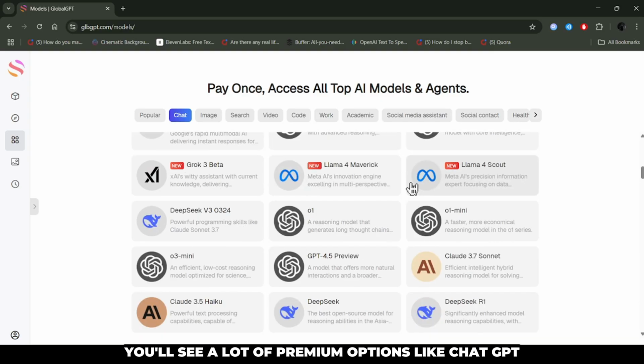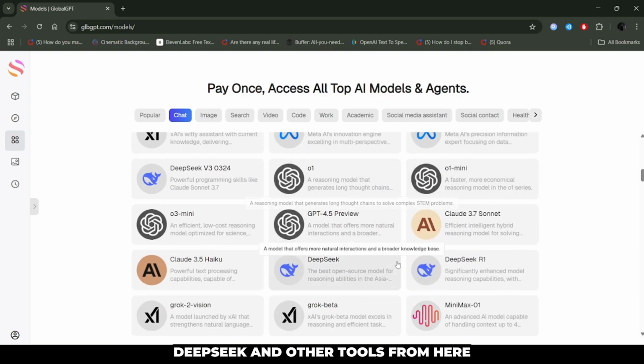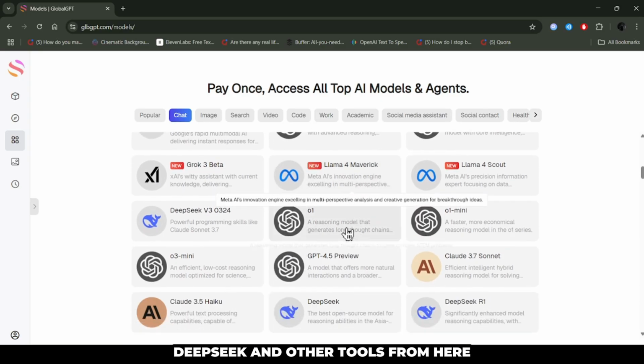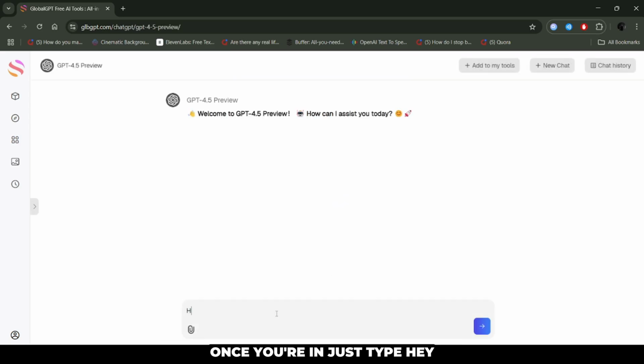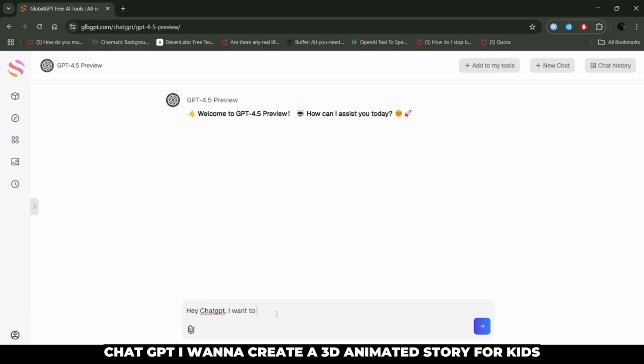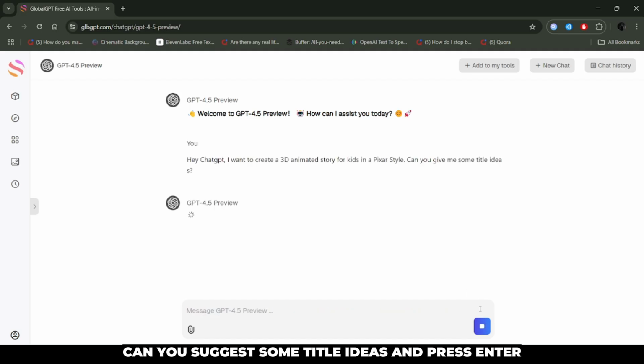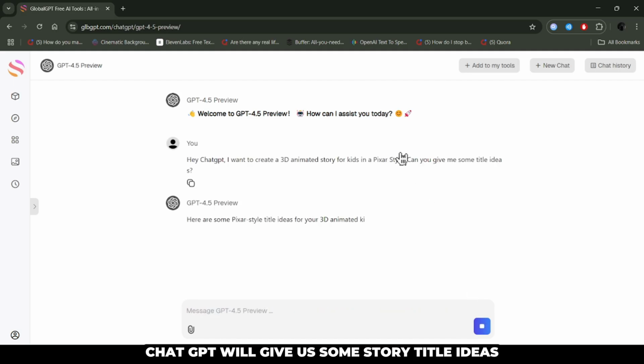You'll see a lot of premium options like ChatGPT, DeepSeek, and other tools. From here, I'm selecting ChatGPT 4.5 Preview. Once you're in, just type, "Hey ChatGPT, I want to create a 3D animated story for kids in a Pixar style. Can you suggest some title ideas?" and press Enter. In just a few seconds, ChatGPT will give us some story title ideas.